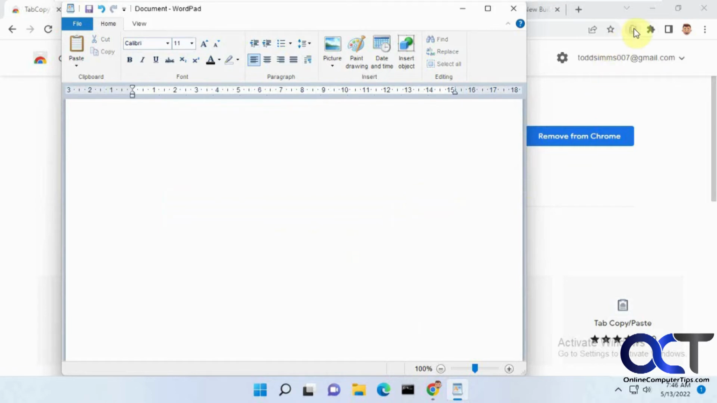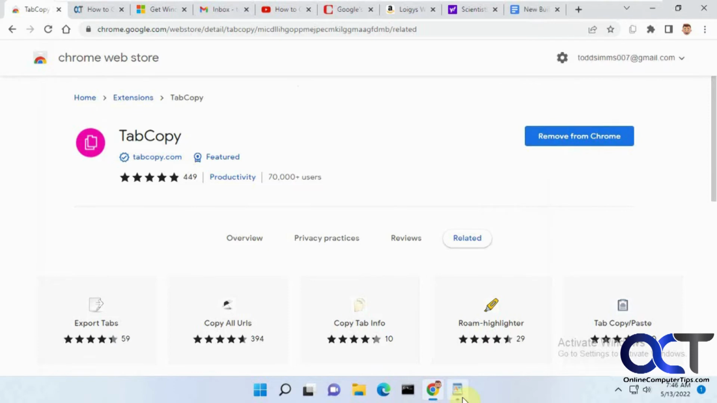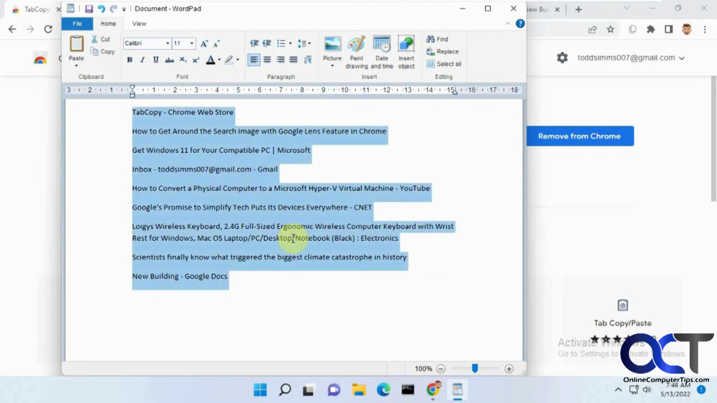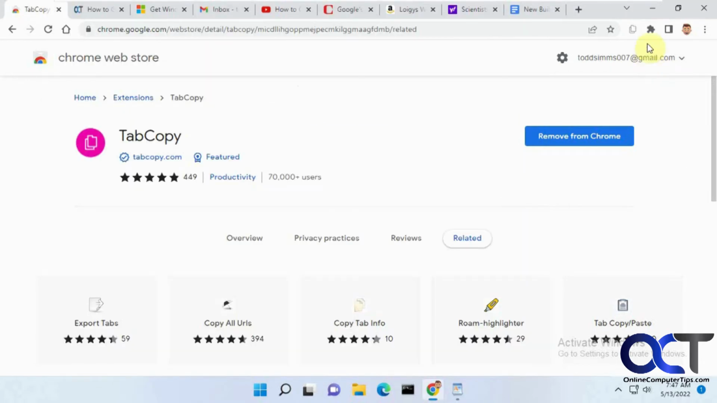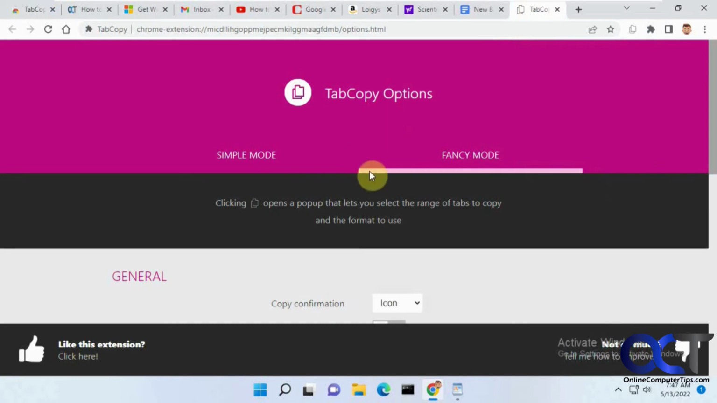And then finally we have link. Copy all nine tabs, and that just does, I don't know why it's called link, but it just copies the name of the tab here. So you could change that. If you go to your main extensions section here and click on the three dots, you could go to the options, and I'll bring up this other page here.